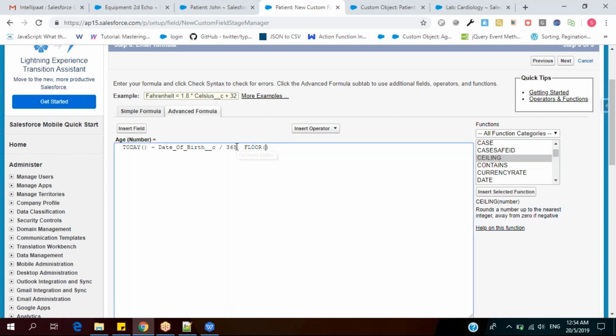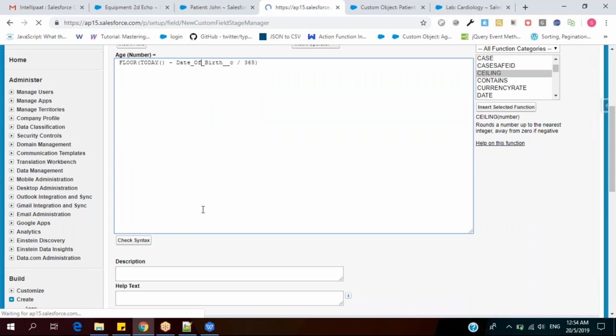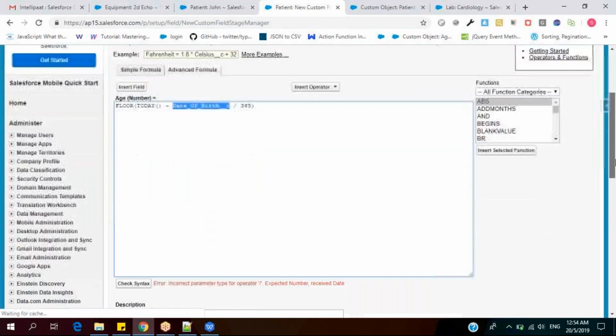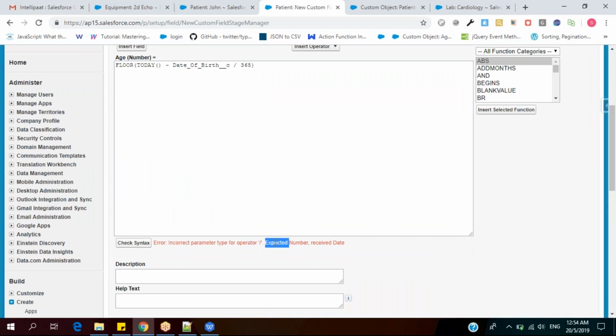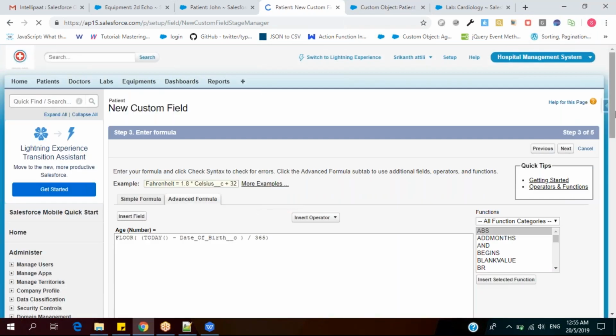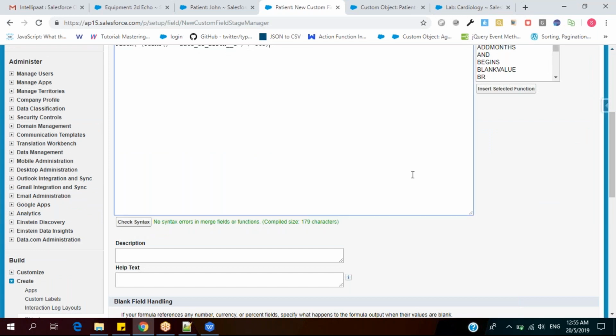So floor of, paste this whole thing: Control X, cut it, Control V. Check the syntax. How is it going? What was the error? Incorrect data type parameter: expecting a number, received a date. Okay, place parentheses here. So the inner parenthesis will be evaluated first, then the division by 365 will be done. Check syntax. Okay, now no errors at all.